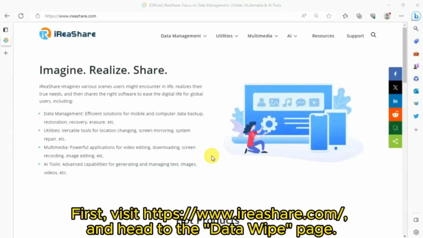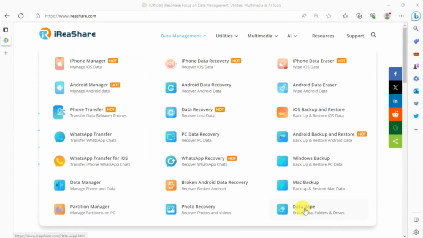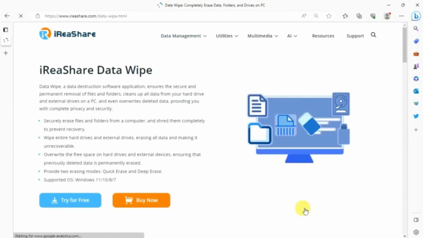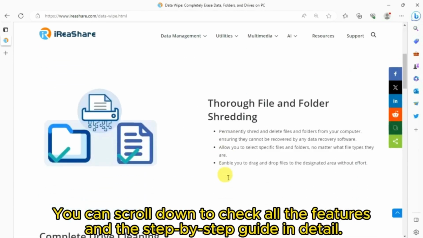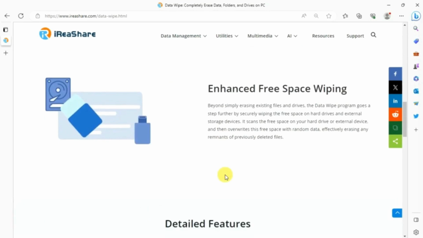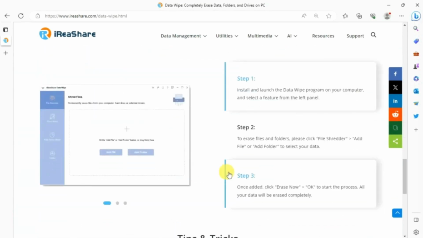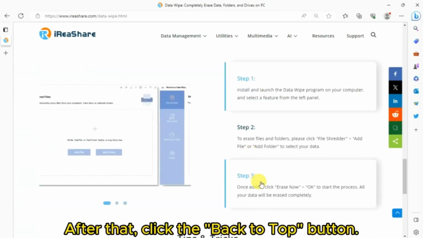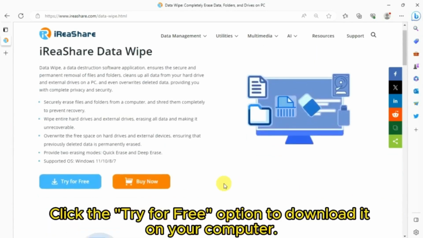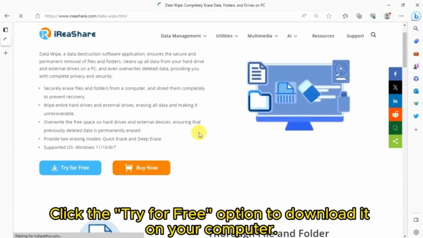First, visit iReaShare and head to the Data Wipe page. You can scroll down to check all the features and the step-by-step guide in detail. After that, click the Back to Top button. Click the Try for Free option to download it on your computer.